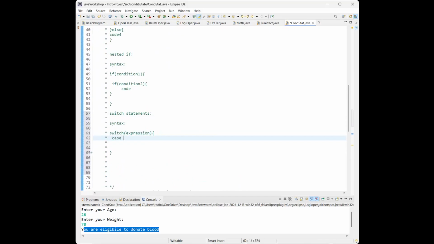We use a case and we give a certain value for it, value 1. When you get that expression, and if that expression is equal to this case, then only it will execute this code. Like system, I will use the code there. And we need to use the break keyword here.